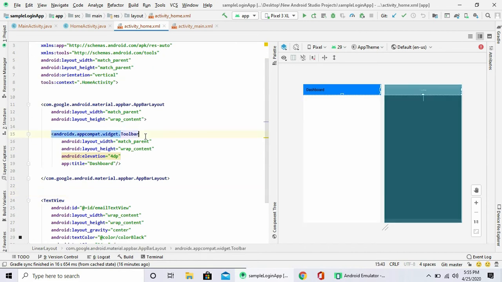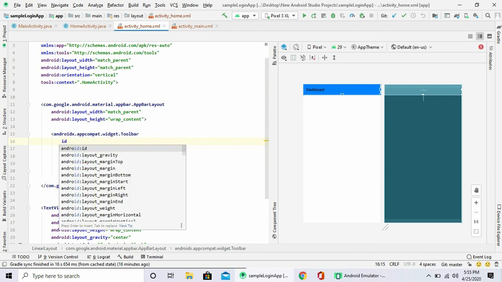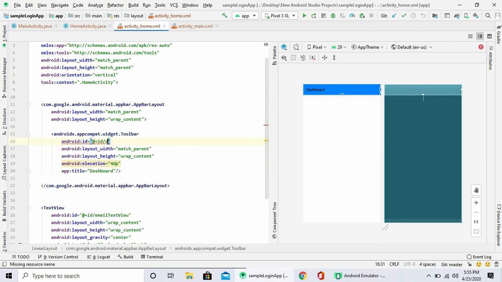Okay, now that we've done this, we can just give this an ID and we call it the dashboard toolbar.